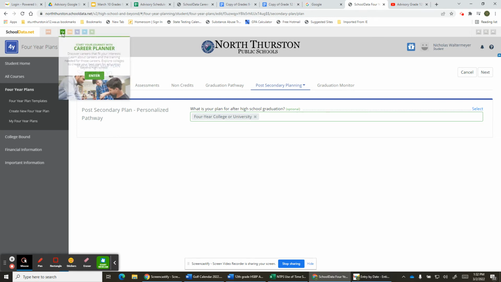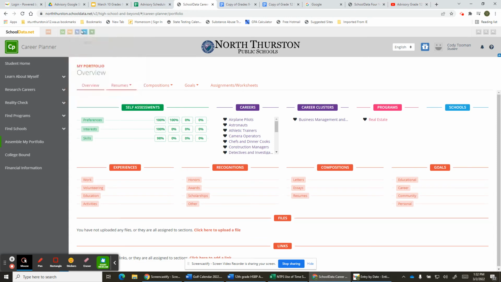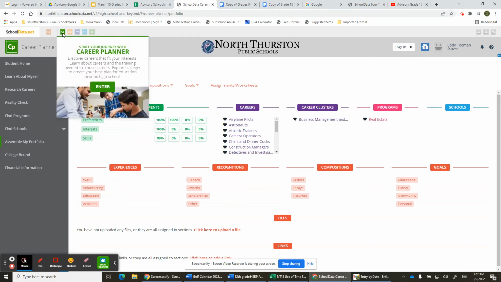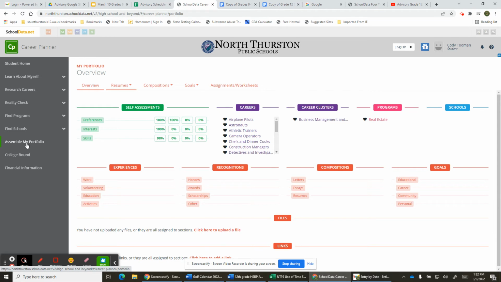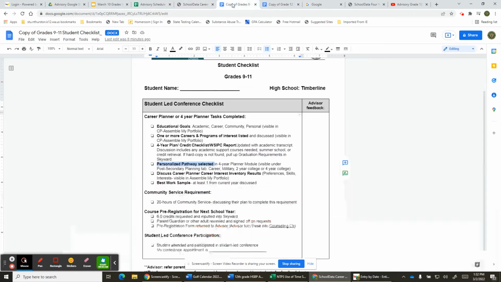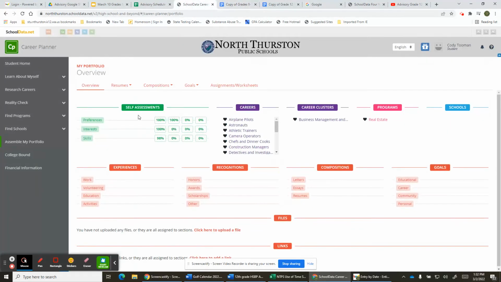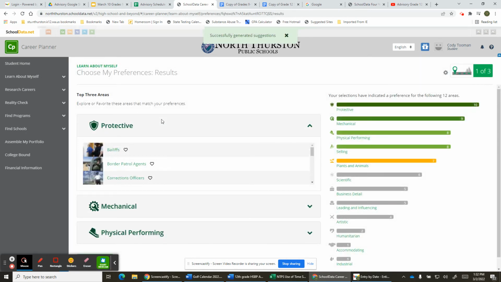Okay, so we're going to go back to Career Planner. And again, the navigation between each of these sections is up at the top. So we're in Career Planner now. We're back in Assemble My Portfolio. Looking back at our checklist, okay, we discussed the Career Planner interest inventory results is this other piece. So that's right here in the self-assessments area. Self-assessments, you can simply check one of these that has 100% on it, and this box will take you right to your results page. And from here, you can discuss what these results look like.